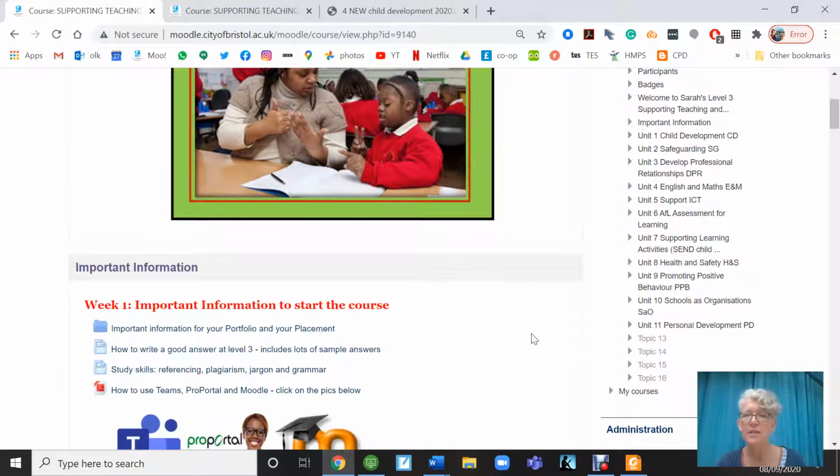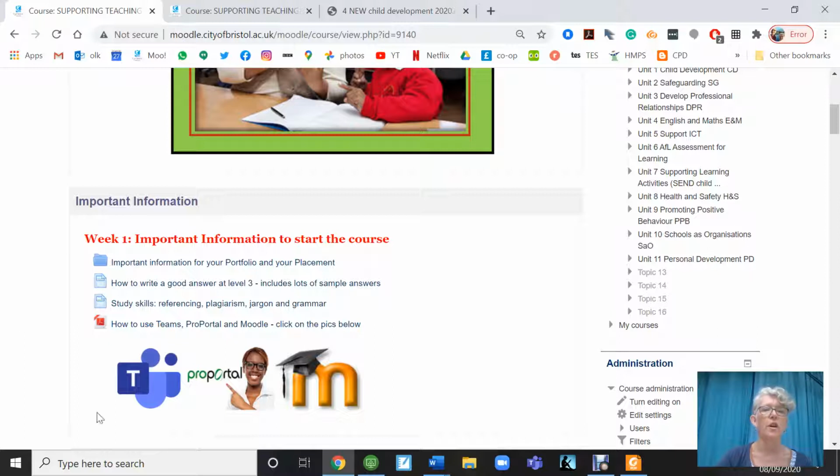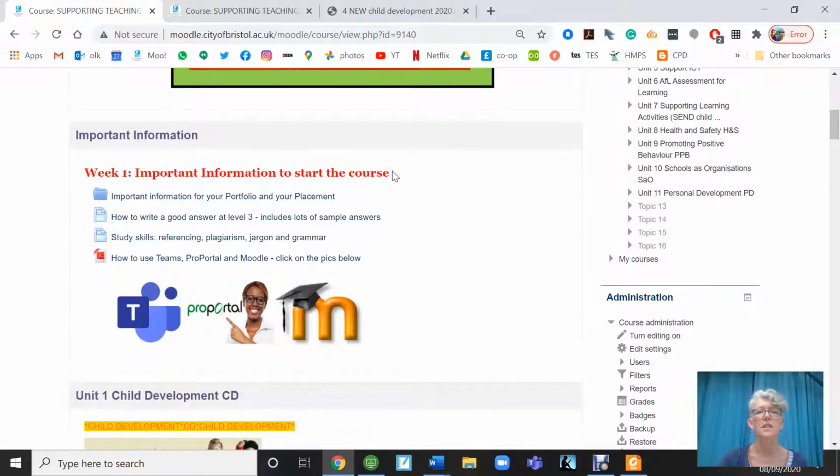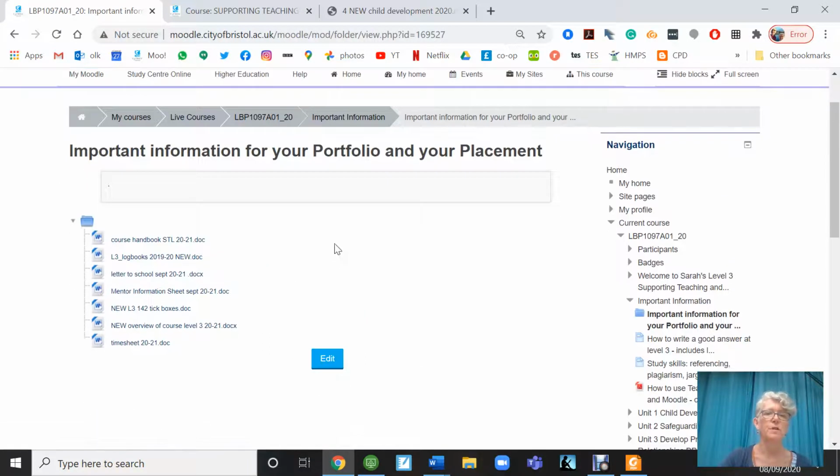Then let's see what we've got. Each different tutor will have designed their Moodle course differently. This is how mine looks. So to start off with, we've got a section full of important information to start the course. So if you click on this link here, let's have a look. There's a whole load of documents for you.